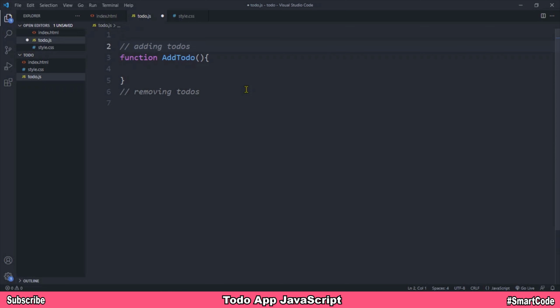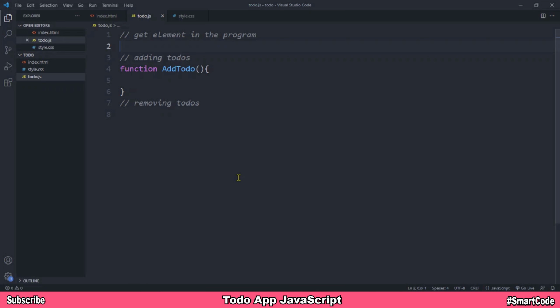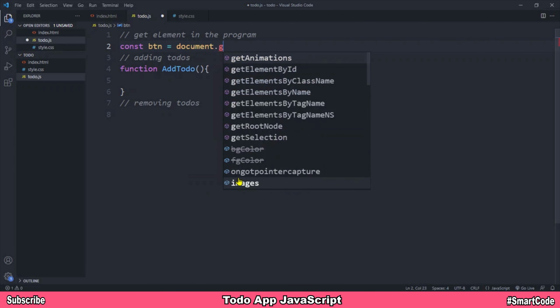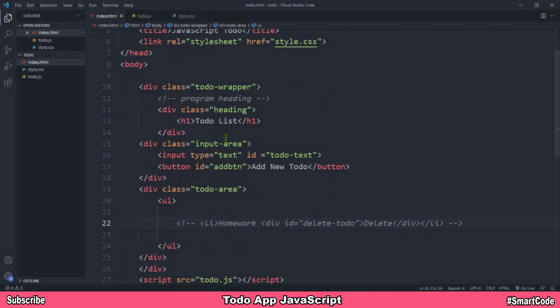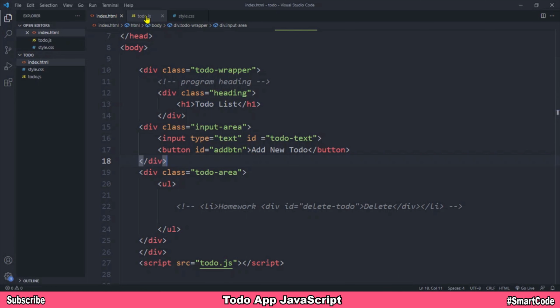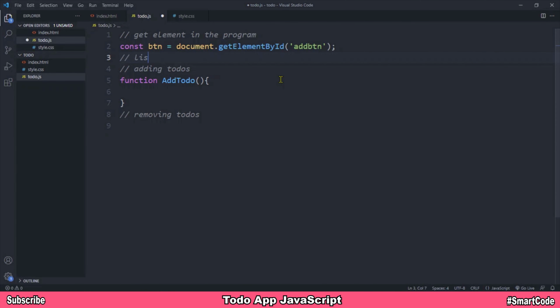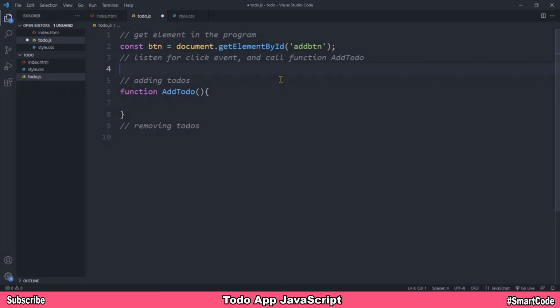So now in JavaScript, we will first get the button element in the program. And we will get it in the program using its ID, right? So the add btn is the ID of the button element, and you can double check it in the HTML. And here you see, right? Now the second step should be to listen for the click event on the button and then call the function add to-do. And for that we use add event listener. So let's code it.